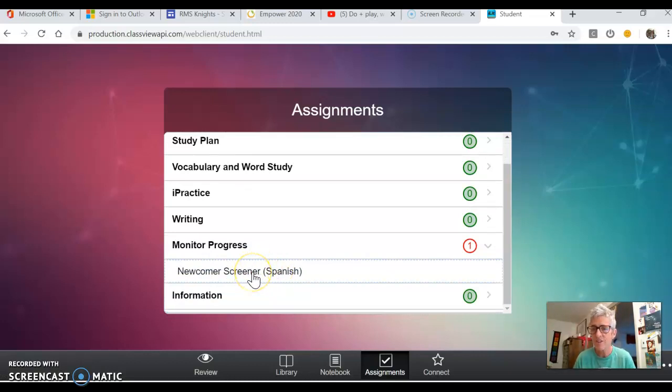Newcomer Screener. Este es un examen que es muy corto y es básico en qué son las cosas que saben en inglés y qué son las cosas que no saben en inglés. This is a screener, a test that will help me know what you know in English and what you don't know in English. And for me, yours is all in English. Okay, there are no Spanish directions for you.